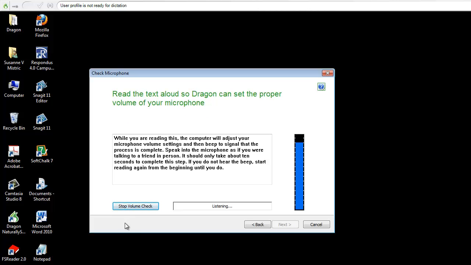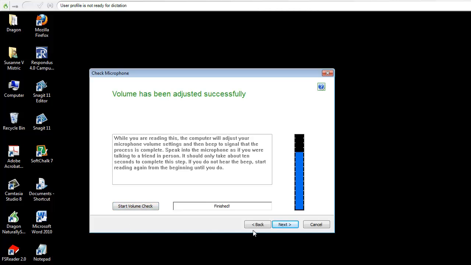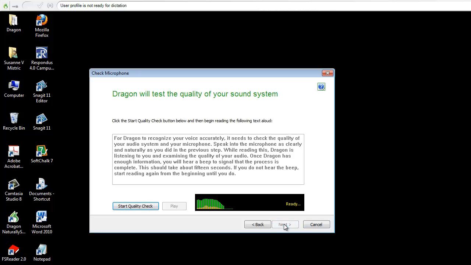While you are reading this, the computer will adjust your microphone volume settings and then beep to signal that the process is complete. Speak into the microphone as if you were talking to a friend in person. It should only take about 10 seconds to There you go. I'm going to click Next.